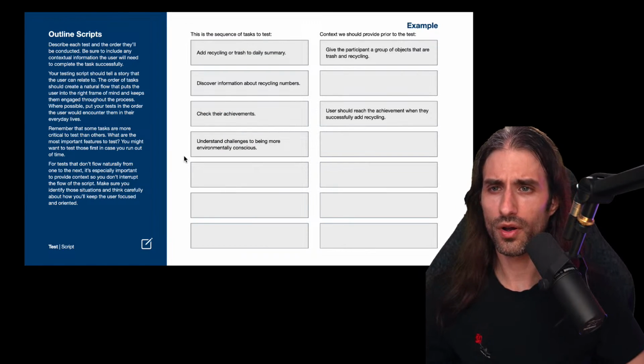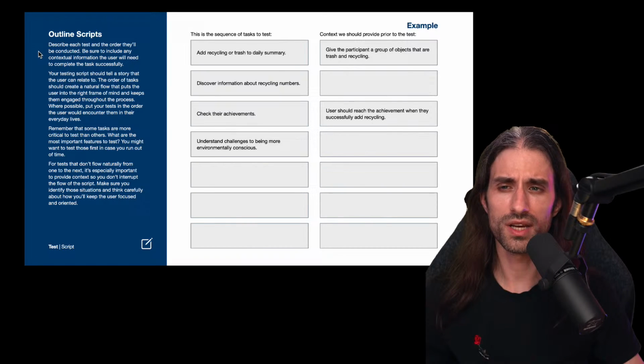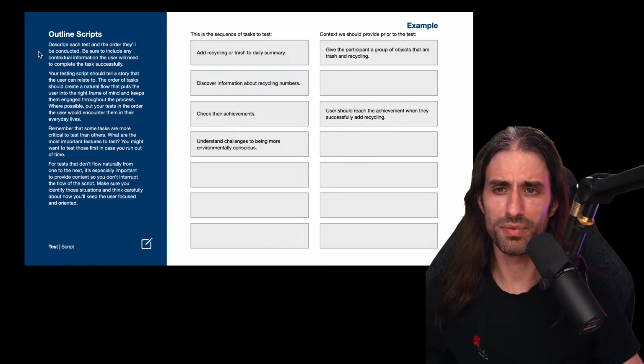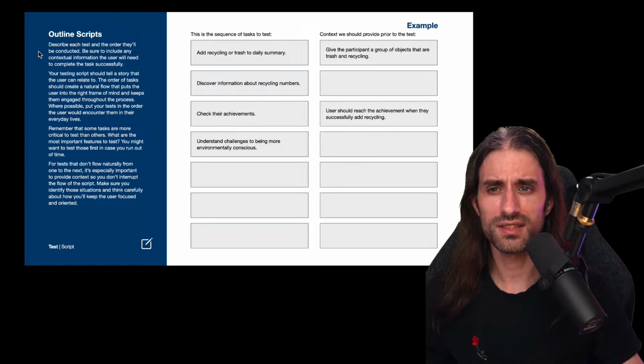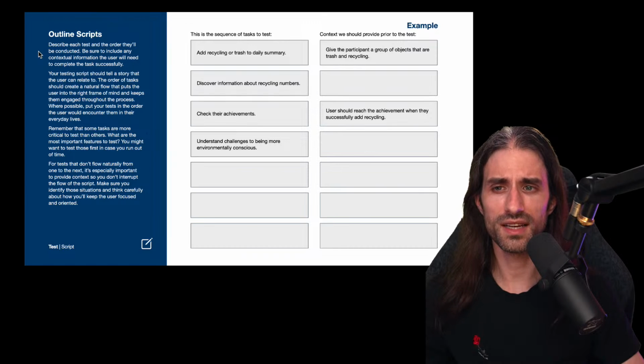So how do you write the outline for a script? Describe each test and the order they'll be conducted. Be sure to include any contextual information the user will need to complete the task successfully. Your testing script should tell a story that the user can relate to. The order of tasks should create a natural flow that puts the user into the right frame of mind and keeps them engaged throughout the process.